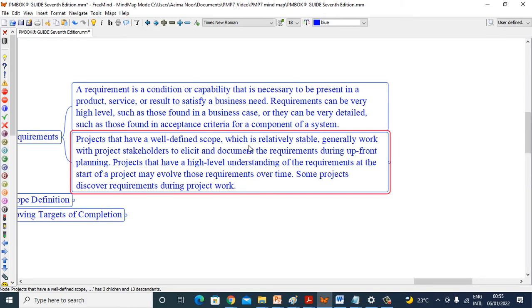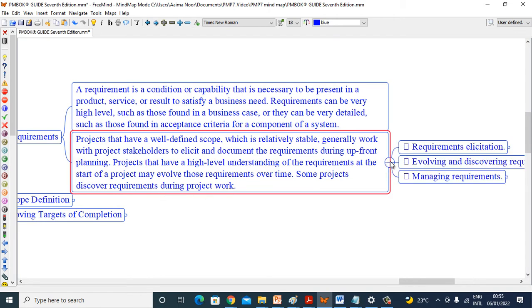Projects that have well-defined scope, which is relatively stable, generally work with project stakeholders to elicit and document the requirements during upfront planning. Projects that have a high-level understanding of the requirements at the start of the project may evolve those requirements over time. Some projects discover requirements during project work.